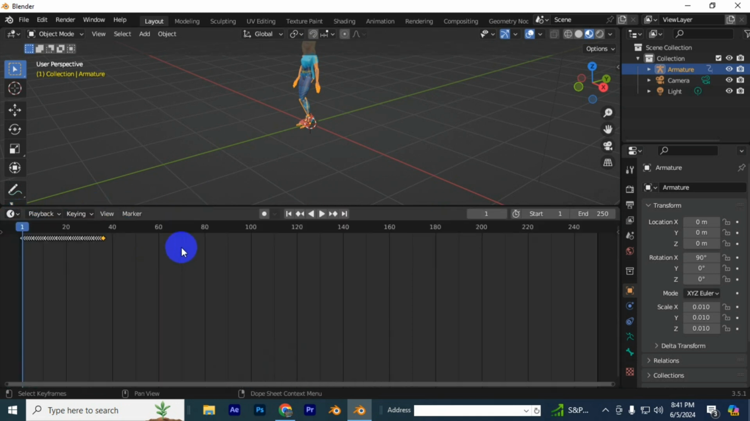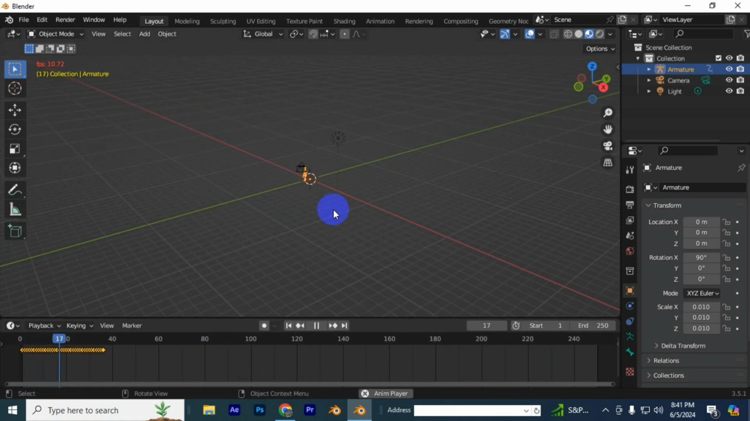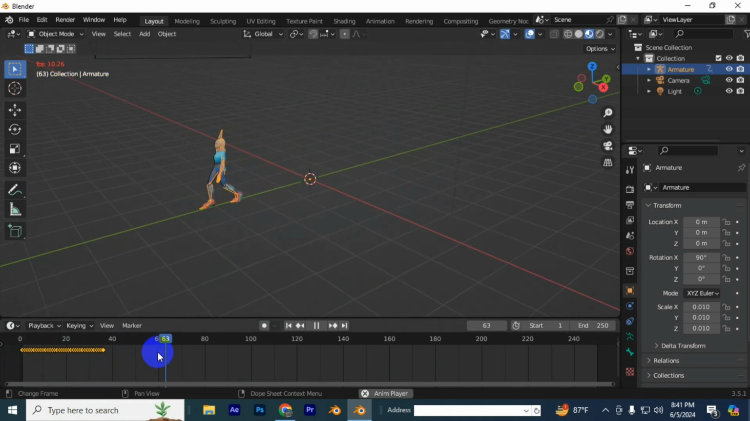Now, if we go to the timeline and play the animation, we can see the character continues walking after 35 frames for as long as your desired duration. And there you have it, a Mixamo animation that lasts forever using Blender.